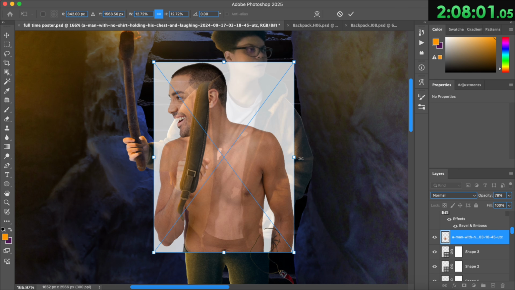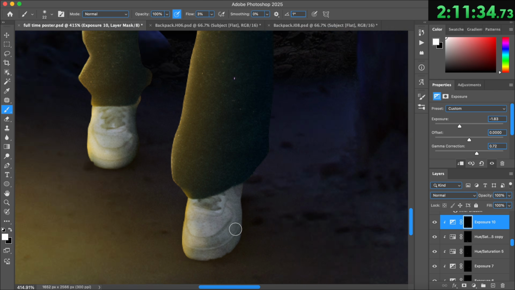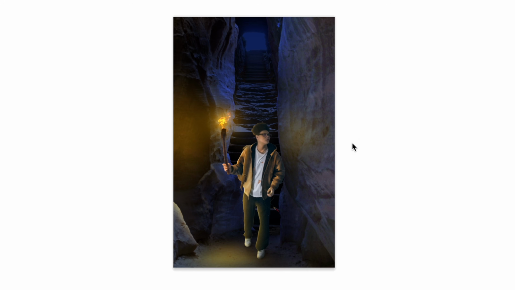I'll put this shirtless guy in the same kind of position as me, and then add some inner shadows on the cuts of the t-shirt. I'm also going to darken up the right side of my shoes, but now let's work on a title.